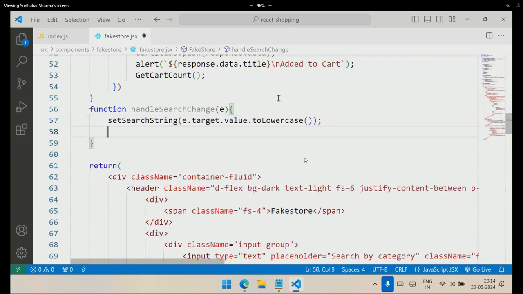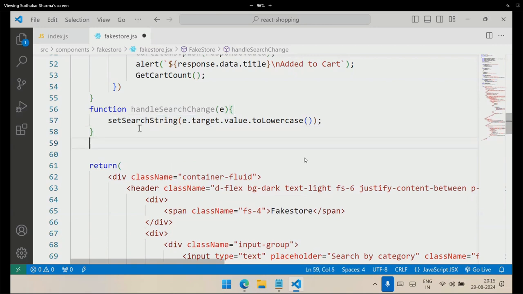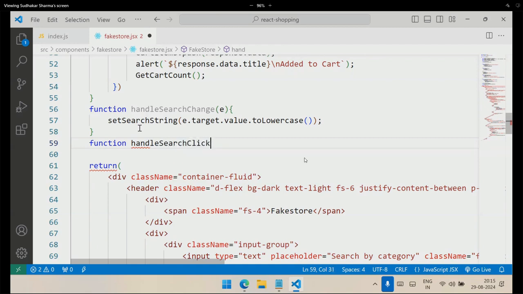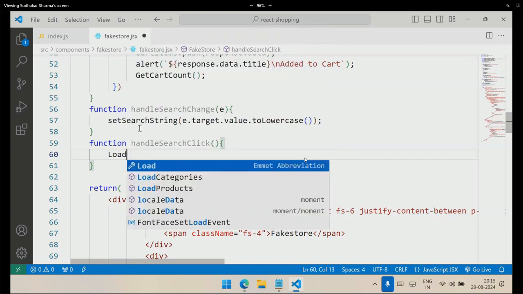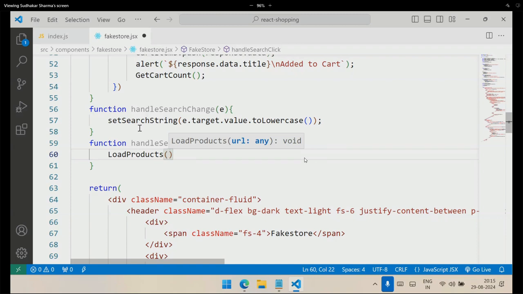That means this is first converting and collecting the value. After that, we need another function. What is it? handleSearchClick. On search click, what we have to do? Load products. What products you need to load?